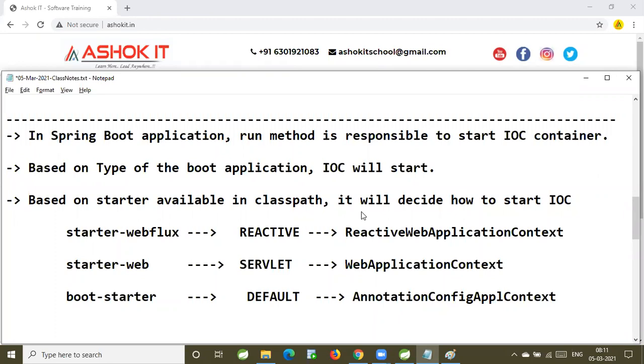Now, how will it understand which IOC to start? It will check the classpath: what starters are available in the pom.xml? If you have the WebFlux starter, it considers this application a reactive application, and it is going to start the IOC container by using the reactive web application context.